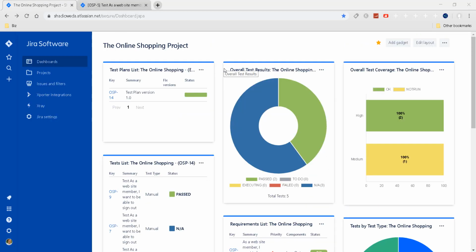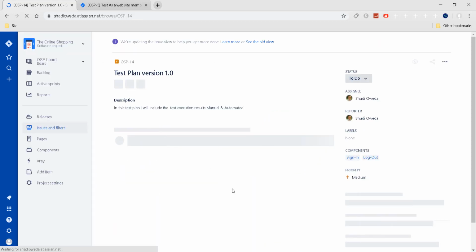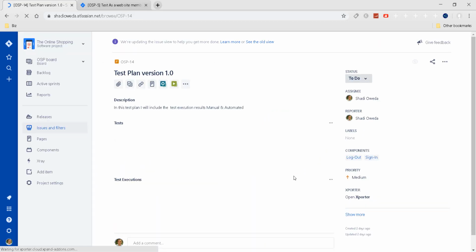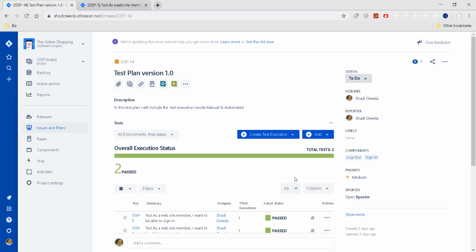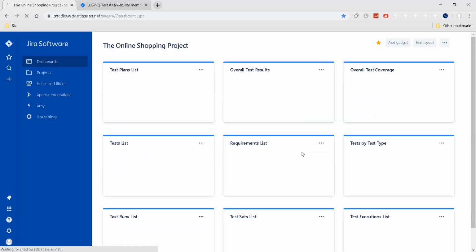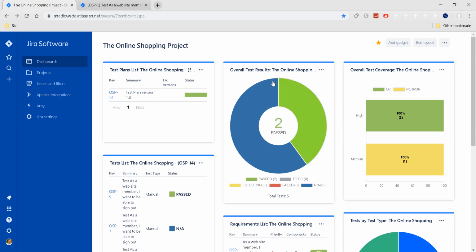And finally, I built up a gadget for the online shopping project to reflect the latest status for the project for my test plan in here, which contains the two tests that we added, the manual and the automated one, and the status of the test. It shows you directly in here, and also my requirement coverage, what have I covered during my tests. This is the overall test results and also the overall test coverage. You can see in here that I've covered 100% of the high priority ones, so that's not bad.